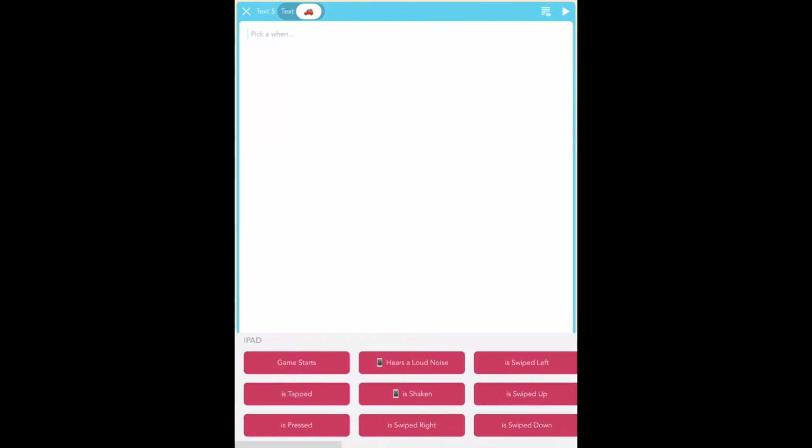Now we're ready to make the code for our red car. So we need to exit out of the play mode. So we'll go to the pencil at the top right corner of the screen. And click on the red car and say add code.